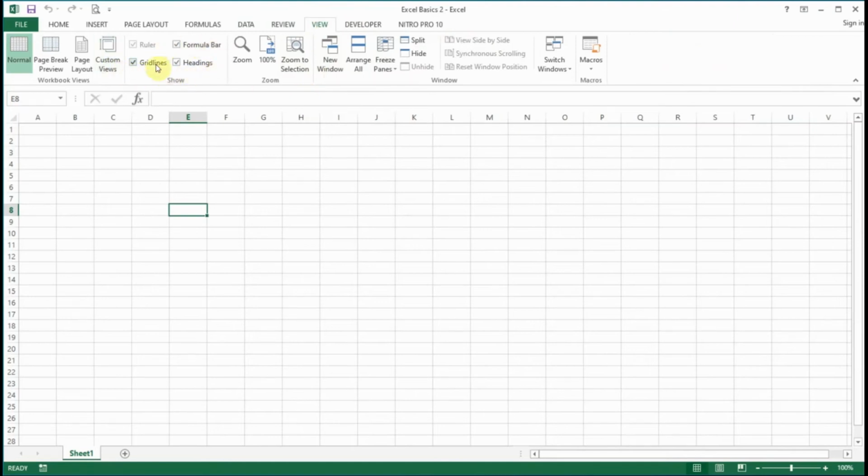It lets you show grid lines and different things like that. Zoom in and lets you freeze panes and other things like that. So that is the ribbon.